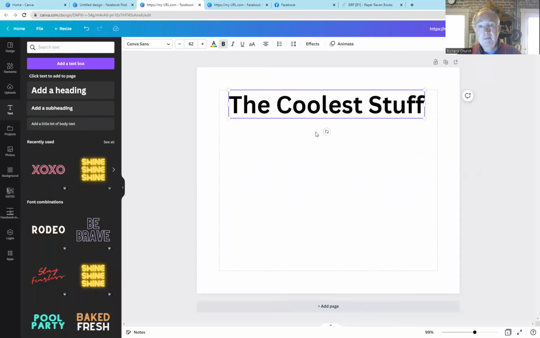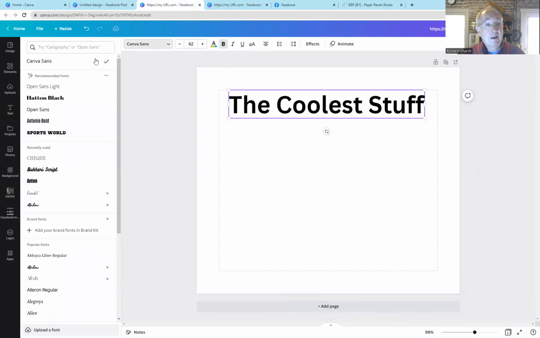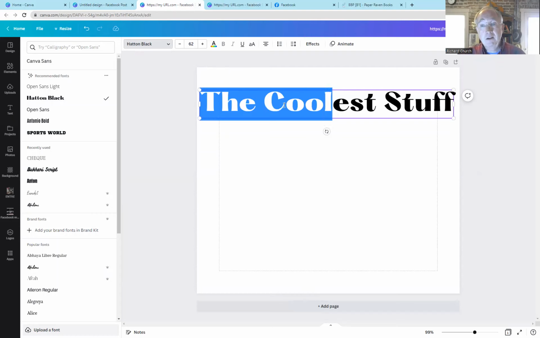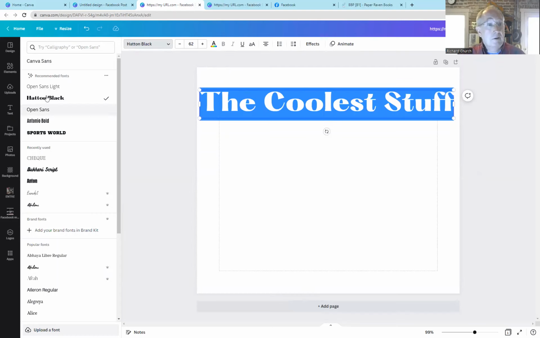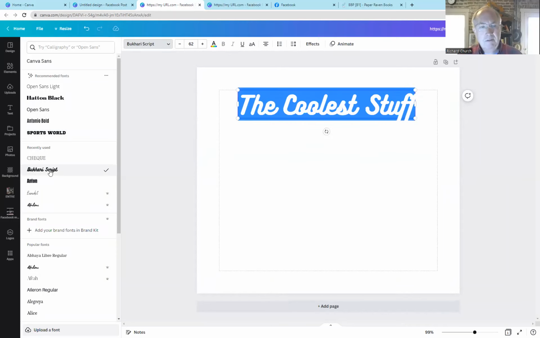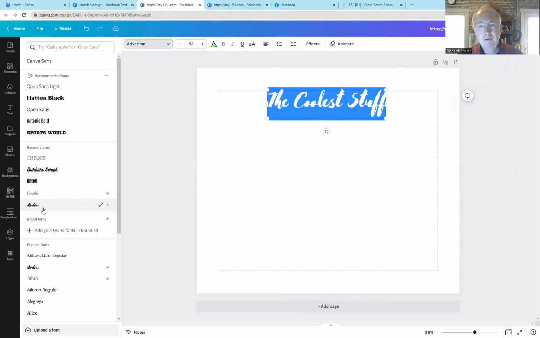And then say, you know what, that's kind of interesting, but that's kind of a boring font. So if you go over here, it says Canva Sans, and there's all these different fonts. Here's one. Okay, you got to highlight the actual words, and you could write this. That's pretty cool. Sports World, different ones. There's some scripts, there's a few scripts in here, but there's lots and lots of fonts that you can use. Okay.